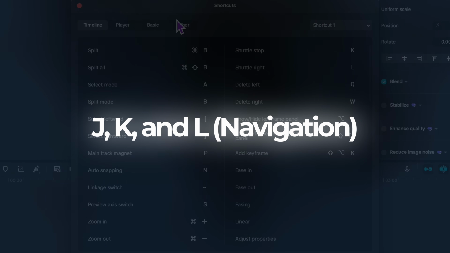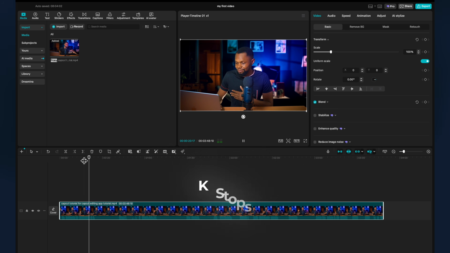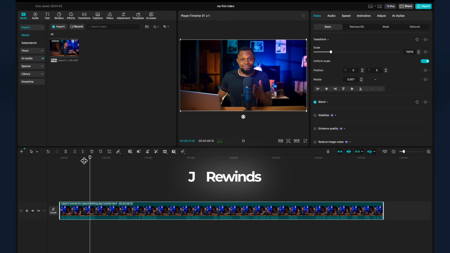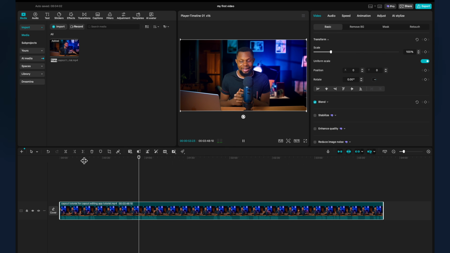JKL navigation. Place your finger on J, K, and L. L plays forward, K stops, and J rewinds. Tap L twice to go double speed, or tap additional times to go even faster. This is how you skim through your footage.